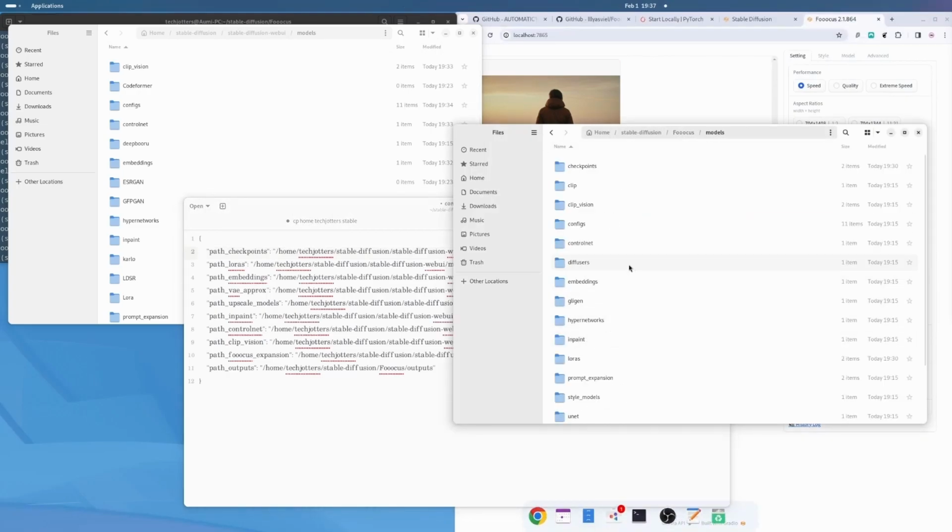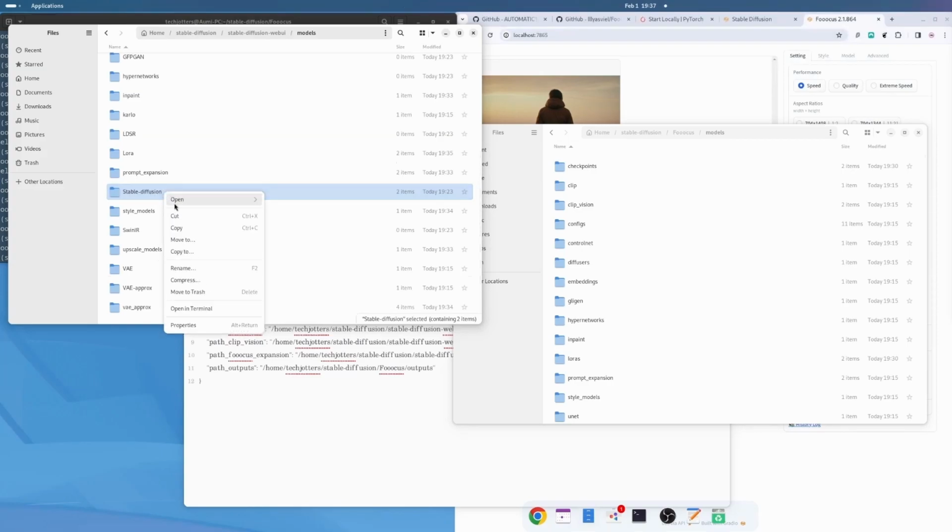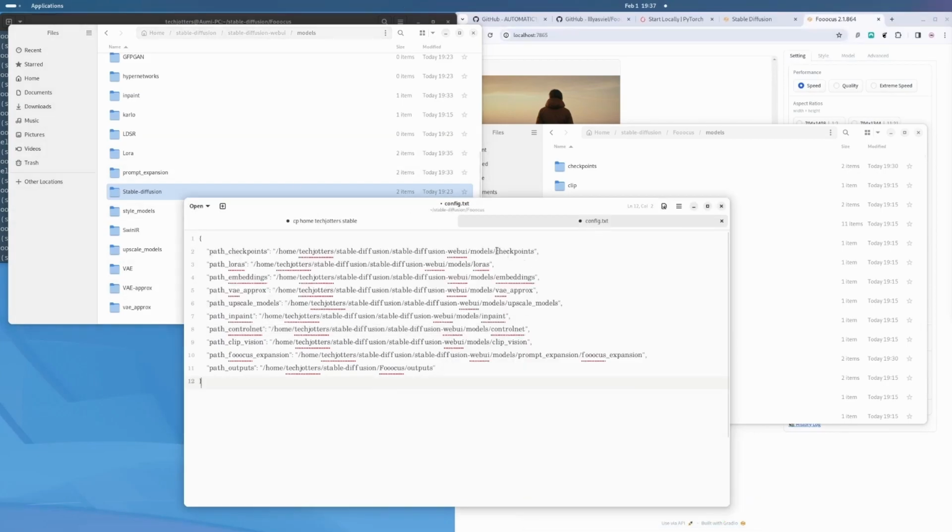So now the problem is, if you look at the Stable Diffusion WebUI and the Fooocus model section, Fooocus uses checkpoints, but on Stable Diffusion WebUI it is Stable Diffusion. So I'm going to copy this name, rename, and change the checkpoints here to Stable Diffusion. For LoRAs, we have LoRA here, but we have LoRAs on Fooocus, so I need to change it here with a capital L, and everything is fine.